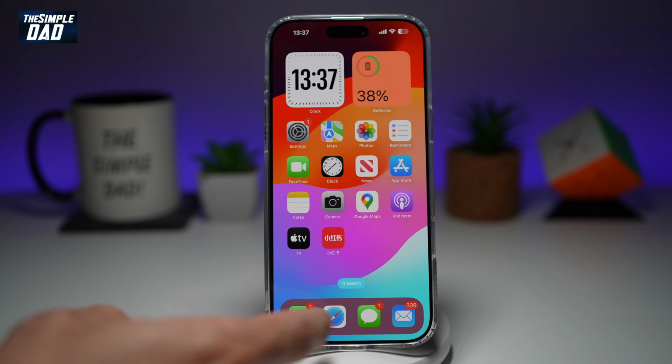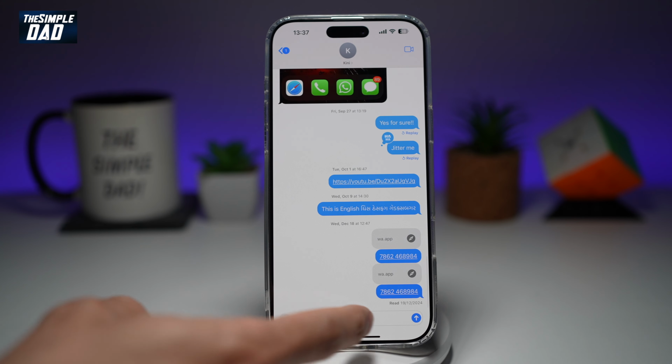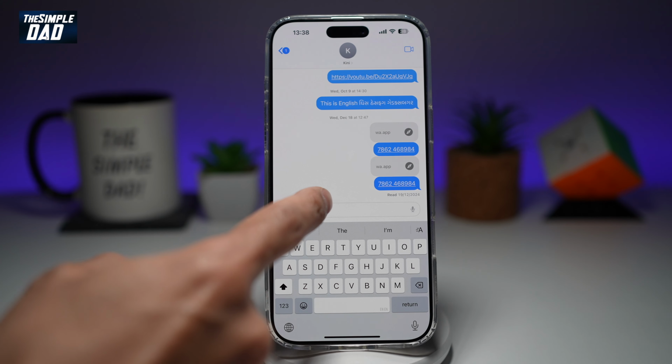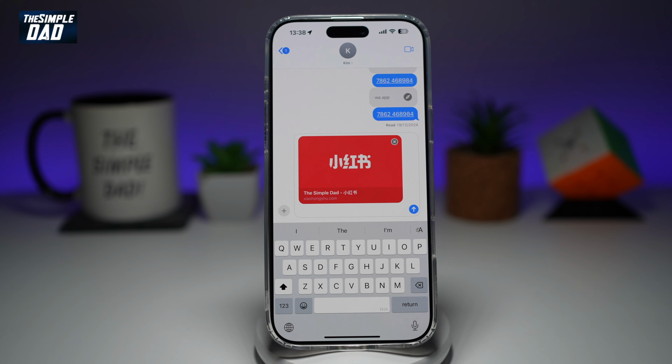So you can go ahead and open up a message app. Go ahead and paste that link. And now this is your profile link, which you have pasted in the message.